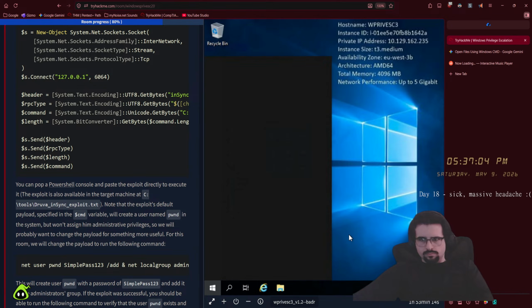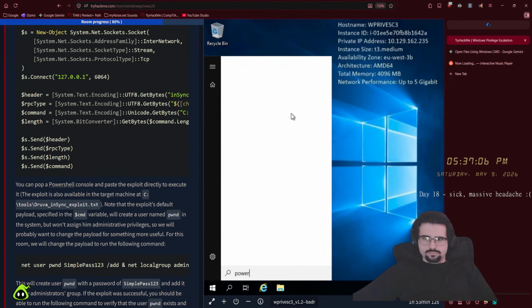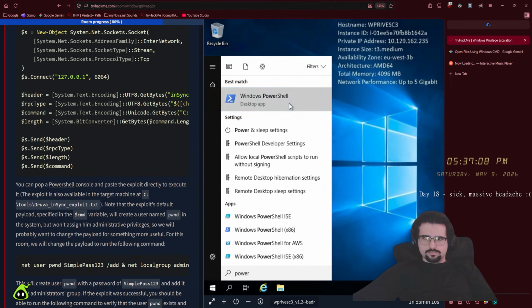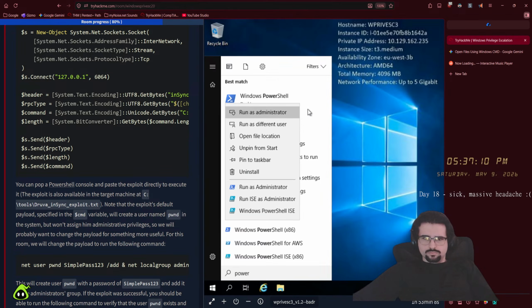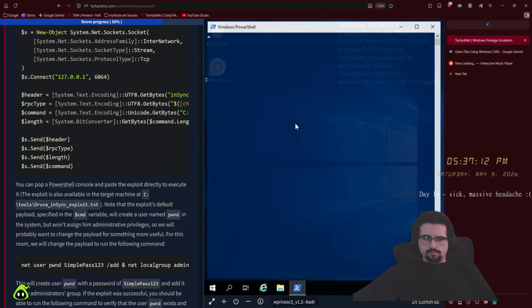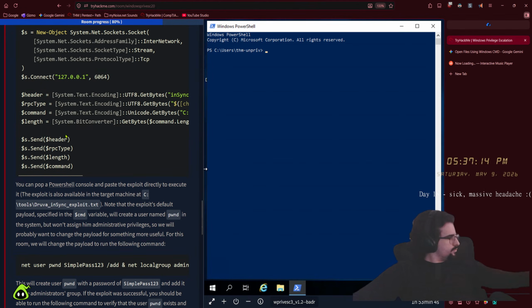It is also available on the target machine at C:\tools\Druva inSync\exploit.txt. Note that the exploit's default payload, specified in the $cmd variable, will create a user named pwnd in the system, but won't assign him administrative privileges, so we will probably want to change the payload for something more useful. For this room, we will change the payload to run the following command: net user pwnd SimplePass123 /add & net localgroup administrators pwnd /add.